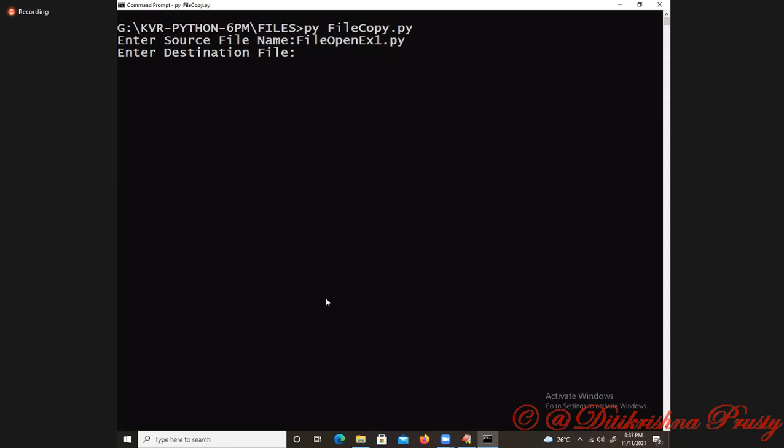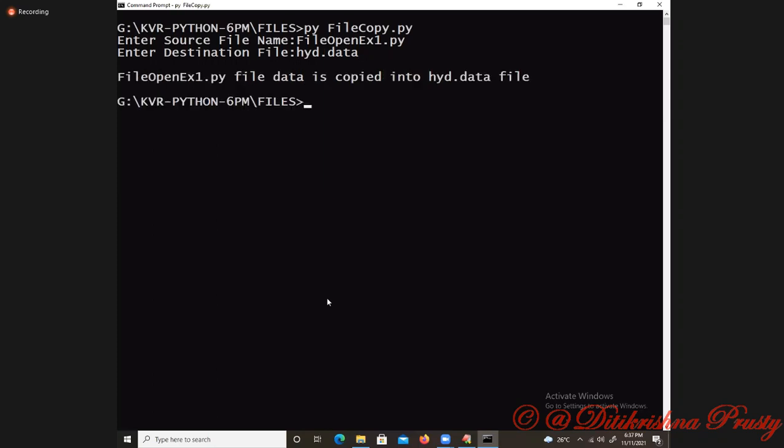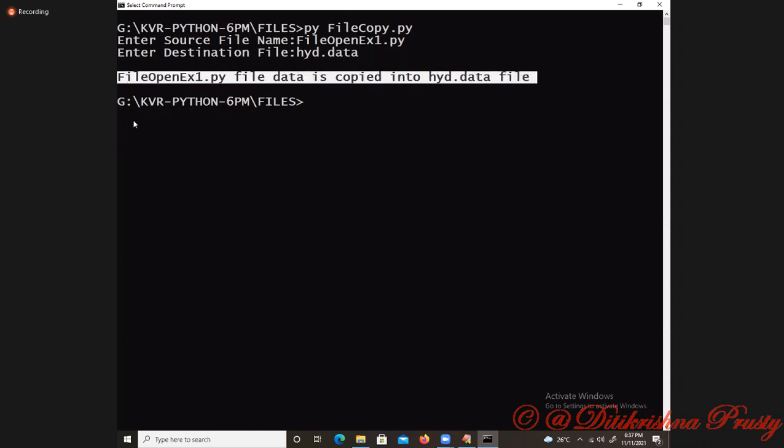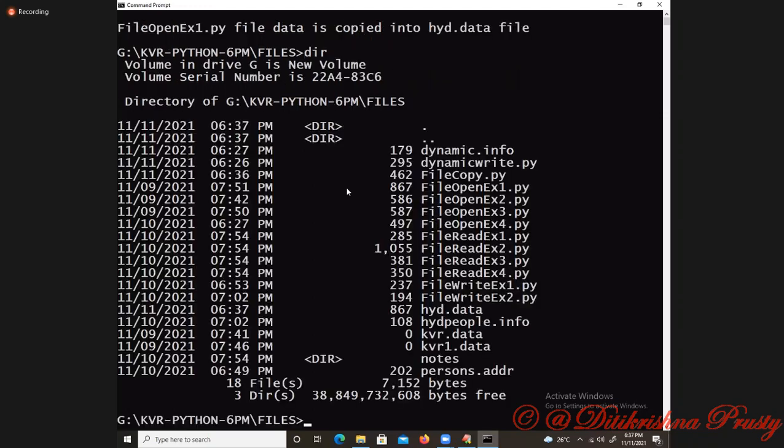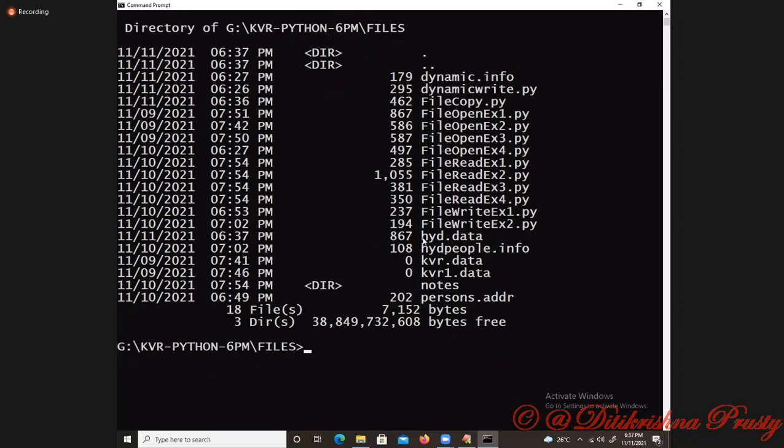Now I am taking something like HYD dot data. See that the file open ex1 dot py file data is copied into the HYD dot data file. Now check whether it is copied or not. First of all, see whether HYD dot data is created. Here, HYD dot data is created.